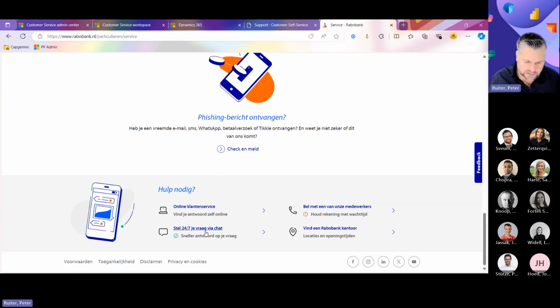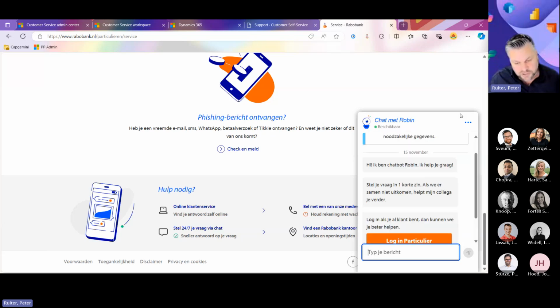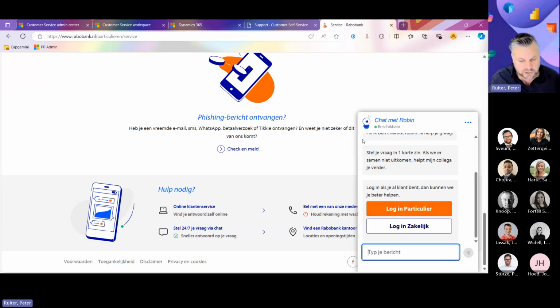Here you go. Ask through chat. There you go. So you can already see they have a little chat bot. This is the same thing. This is also the chat widget of Dynamics, but themed for Rabobank.